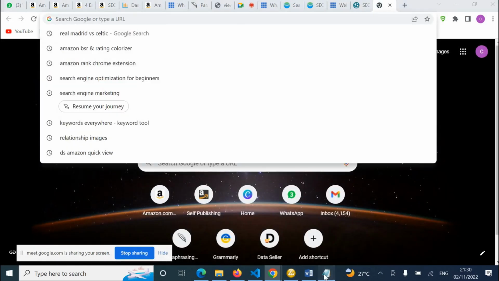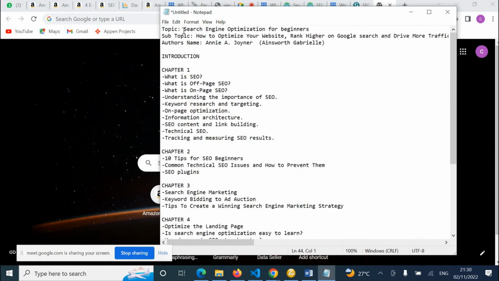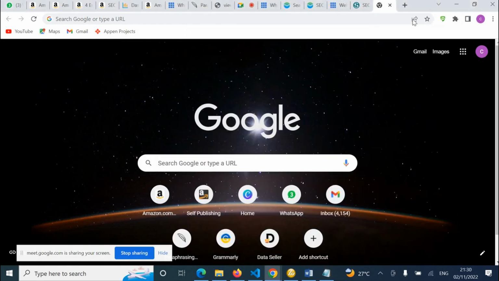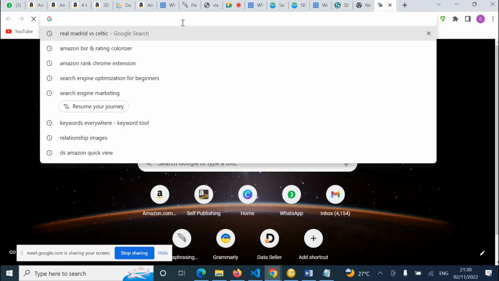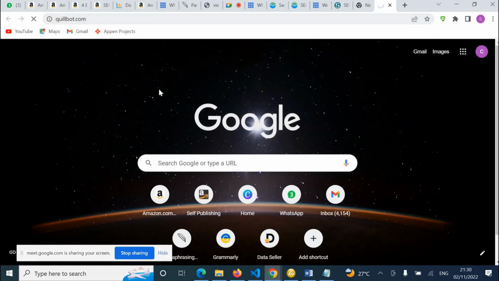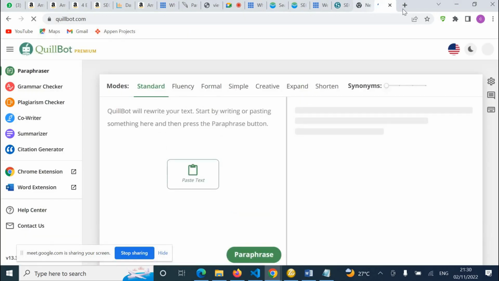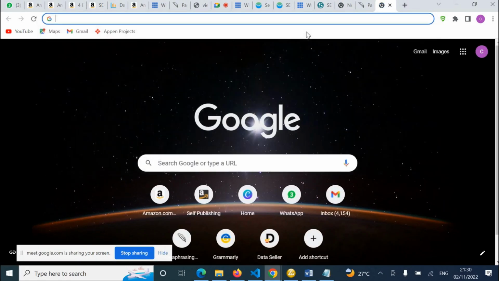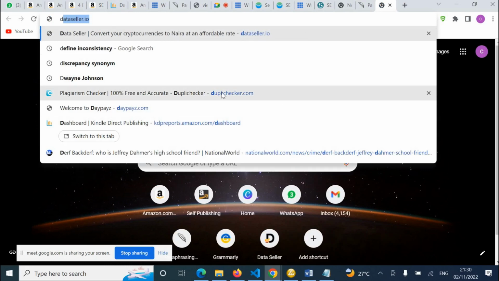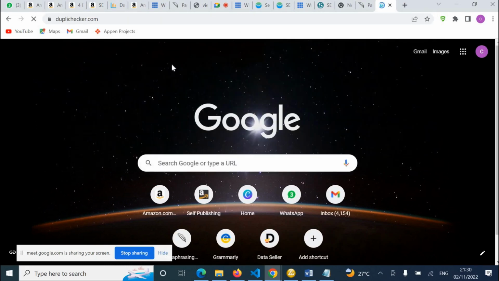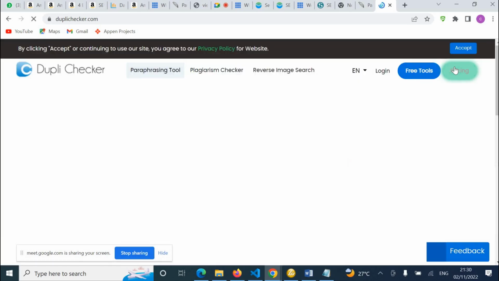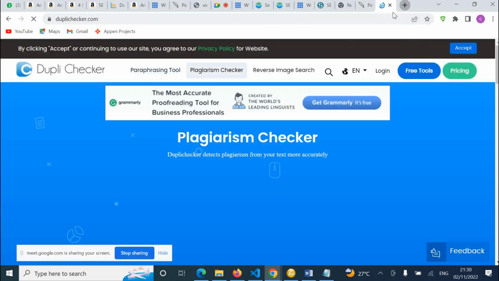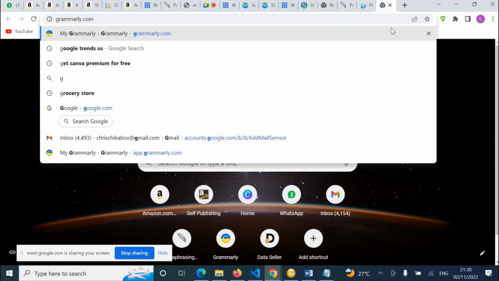Now, like I said, we have two software we're going to be exploring. One is Quillbot. This is Quillbot. The other one is Duplichecker. I've sent all these links to you on the WhatsApp group. Another one is Grammarly, which you people are familiar with. I know most of you will be familiar with Grammarly.